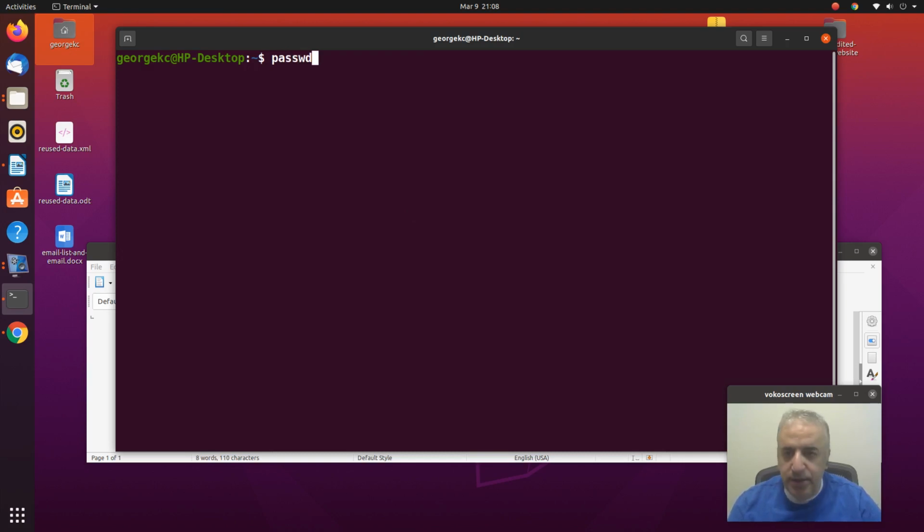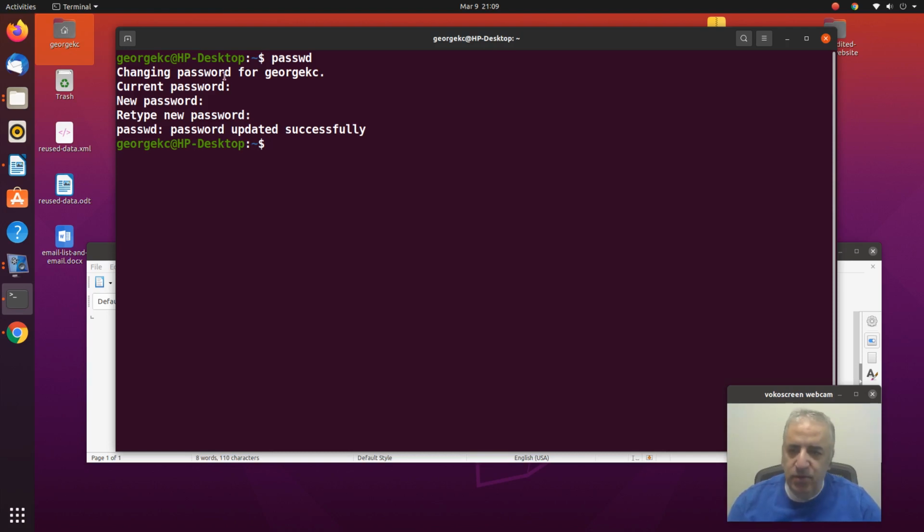passwd, and you hit enter, and the system is going to give you this message: changing password for, and the username. This is my username here, and then it's going to prompt you to enter the current password. So I'm going to enter my current password now. You hit enter, and the system will prompt you to enter the new password. I'm going to change the password to 17. You hit enter, and the system will prompt you to retype it. So you just retype the new password, and you hit enter. Then you'll get this message, passwd: password updated successfully.